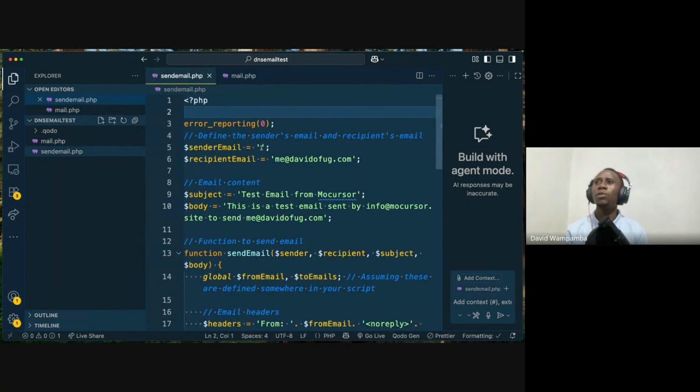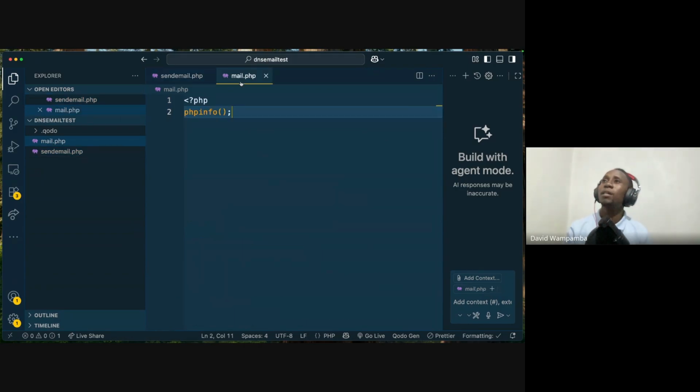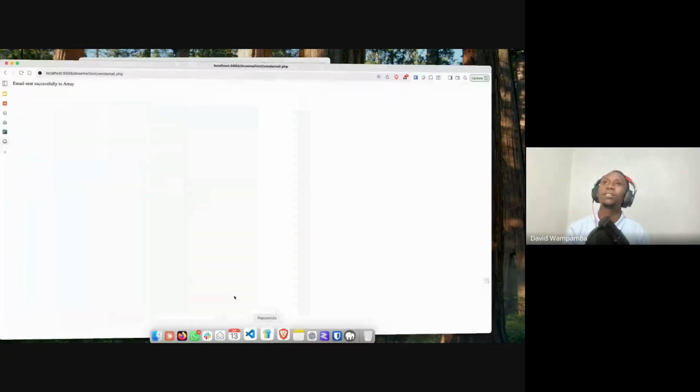Now I know that people who don't know code might be feeling very confused, but please, you are not here to learn code. We are just trying to test out if a domain can send when it doesn't have an MX record. Is that okay? But for me to be sure if my MAMP can actually send out emails, I'm going to check to see if the mail function is on or not.